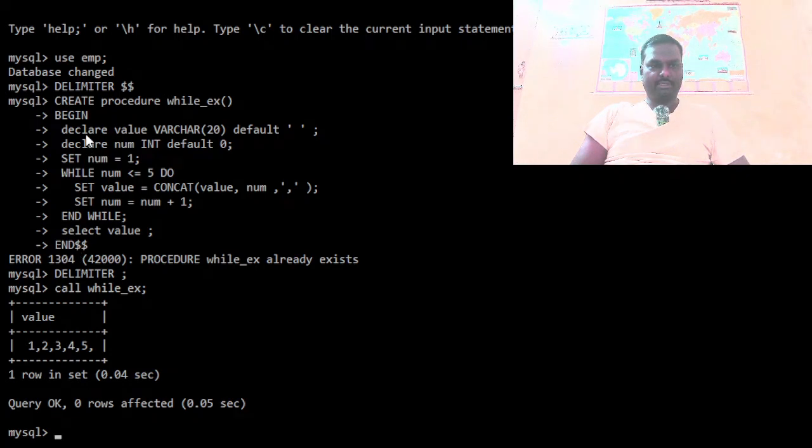Okay, in between we declare a variable value of type varchar, default is empty. Okay, and declare num as an int, an integer variable, default is 0. Okay, set num equal to 1. Okay, I am going to execute a while loop. I initialize num equal to 1, that is the initialization we have done, and then we have given while num less than or equal to 5 do.